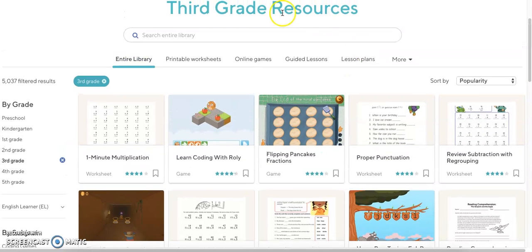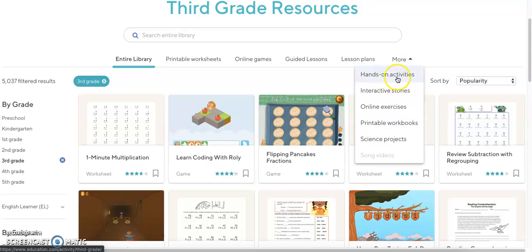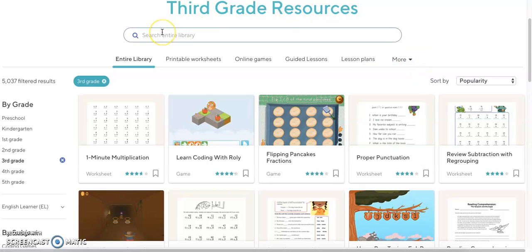I can either search all the resources or choose a particular type, like printable worksheet, online game, guided lessons, lesson plans, or even hands-on activities, interactive stories, online exercises, printable workbooks, science projects, or song videos. There are quite a few options. So I'm just going to browse the entire library.